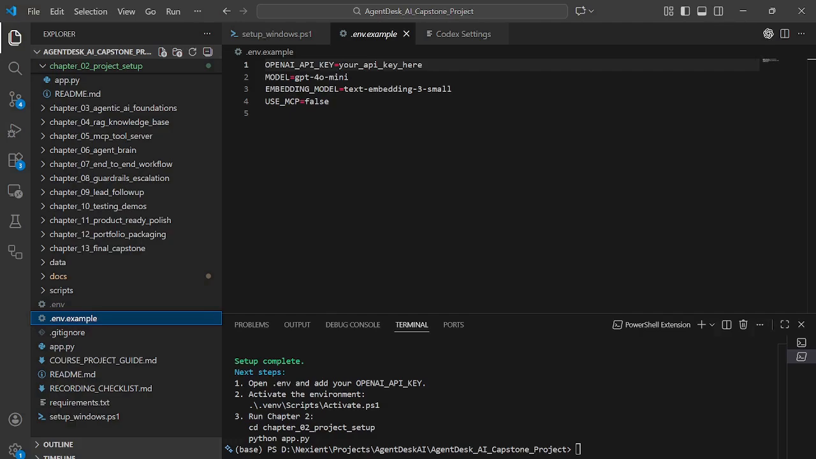Real API keys should stay private. They should never be hard-coded in Python files or committed to GitHub. Inside the environment file, we have three important settings. The model setting controls the OpenAI model used for agent response generation. The embedding model setting controls the OpenAI embeddings model used for semantic RAG retrieval.